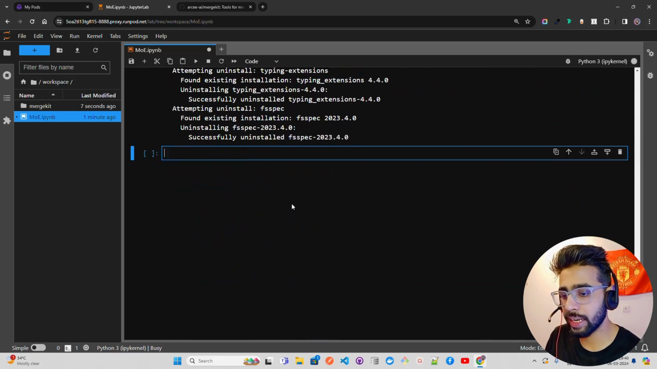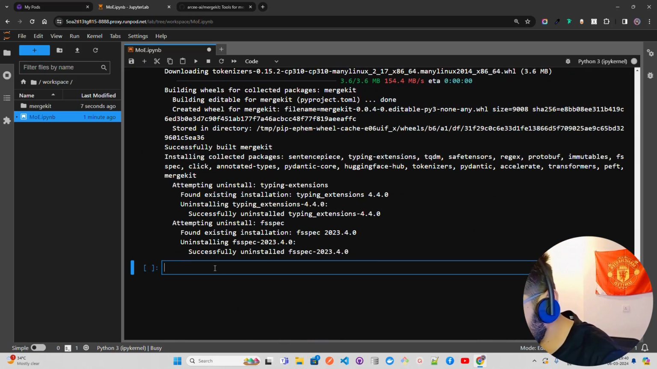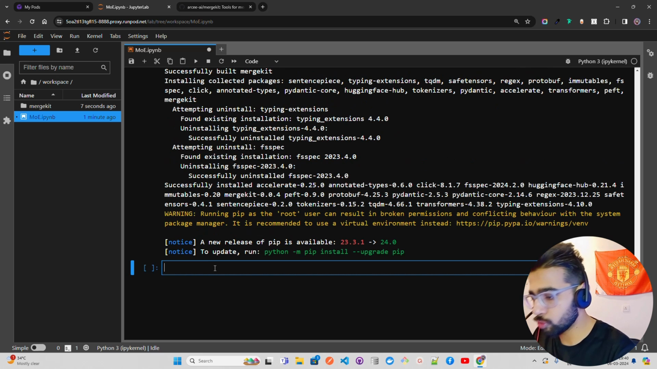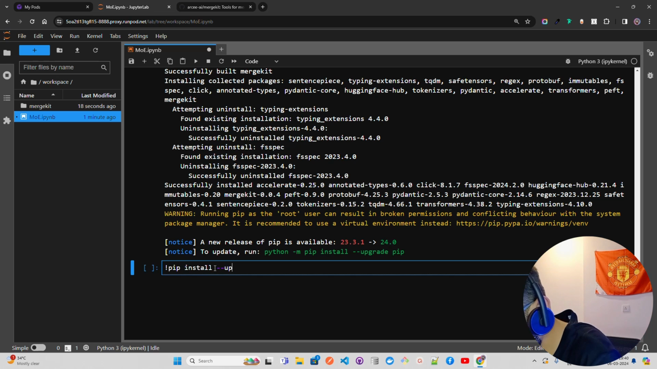Meanwhile, we'll write our next piece of code, which is upgrading the transformers. So for that, what I'm going to do is pip install, and then I'm going to upgrade. So --upgrade, and then you just do transformers. That's what I'm going to do here.